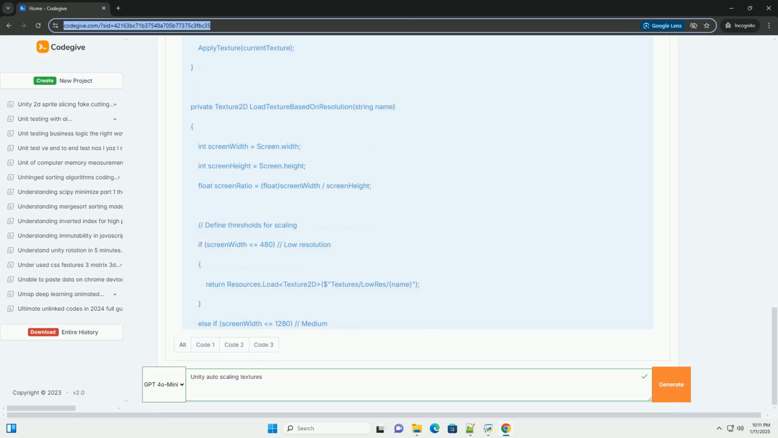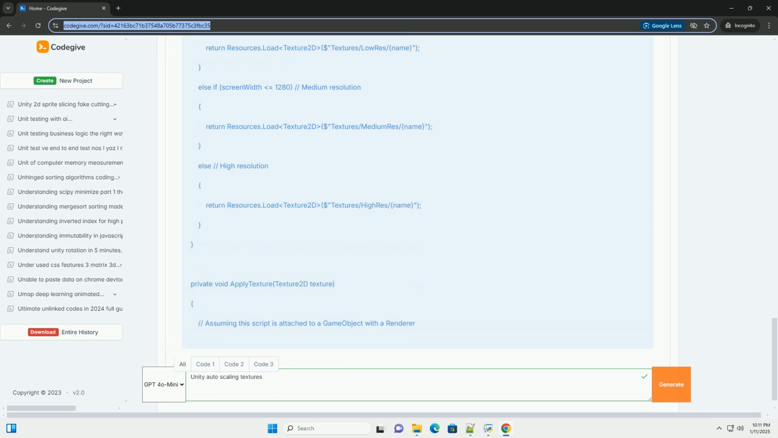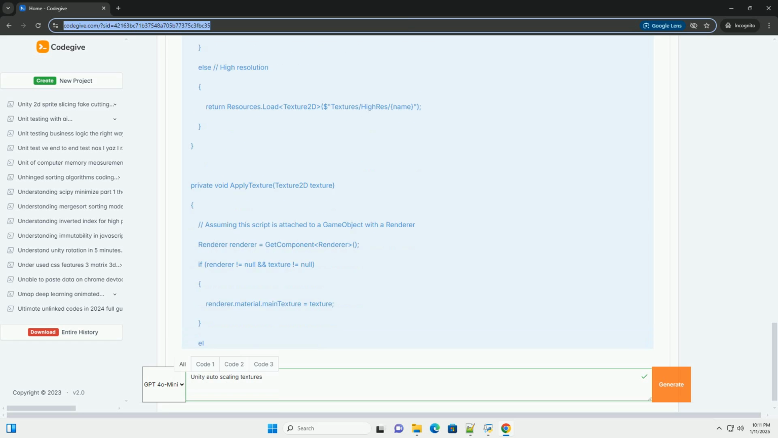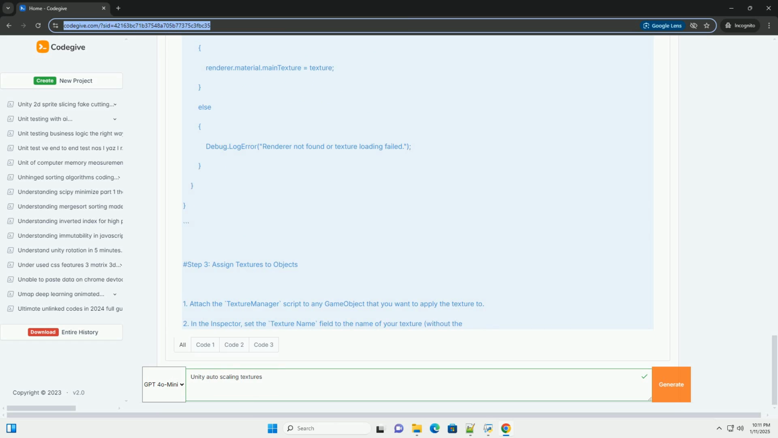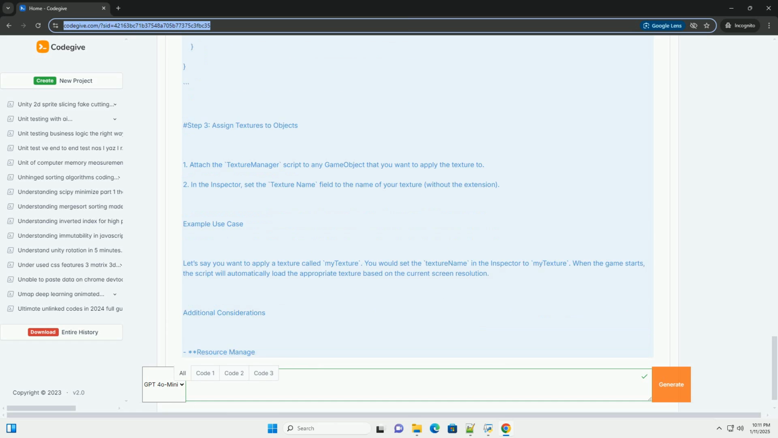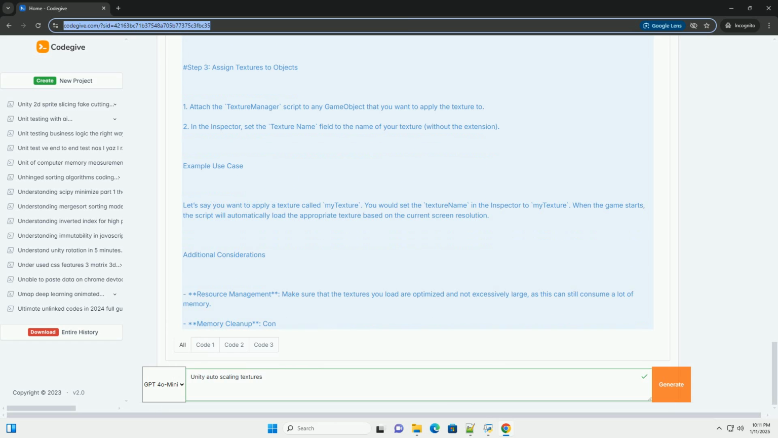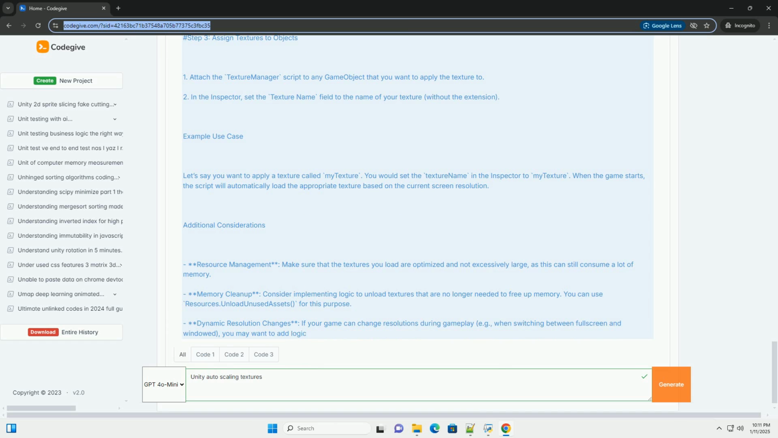What is auto-scaling textures? Auto-scaling textures involve adjusting the size of your textures based on the device's resolution or screen size. This approach helps to maintain visual fidelity while ensuring that the application runs smoothly without excessive memory consumption. Steps to implement auto-scaling textures in Unity.